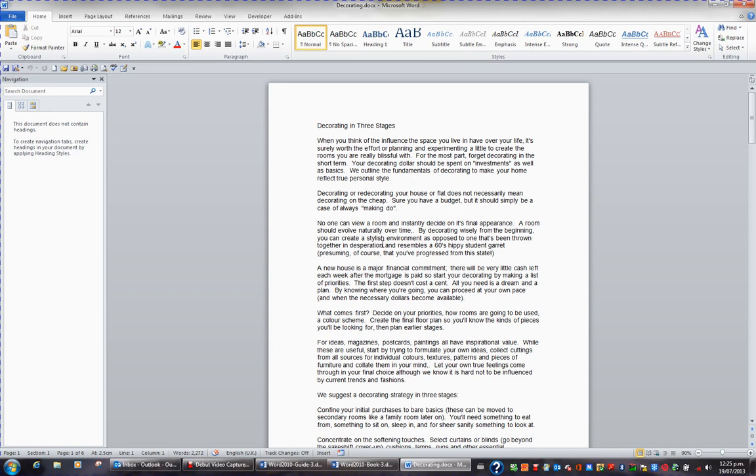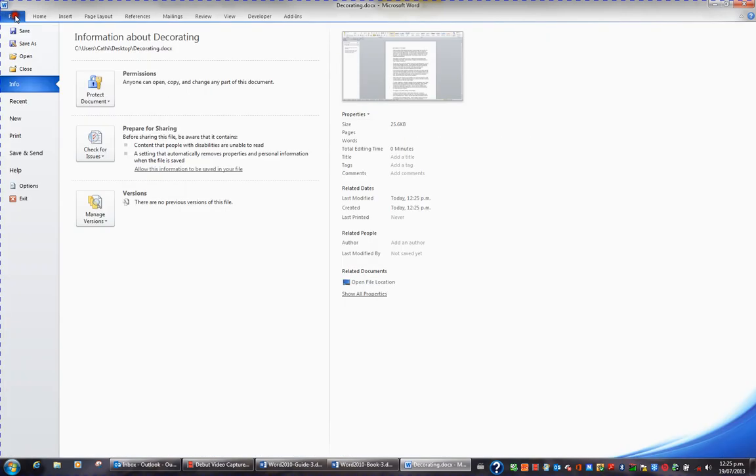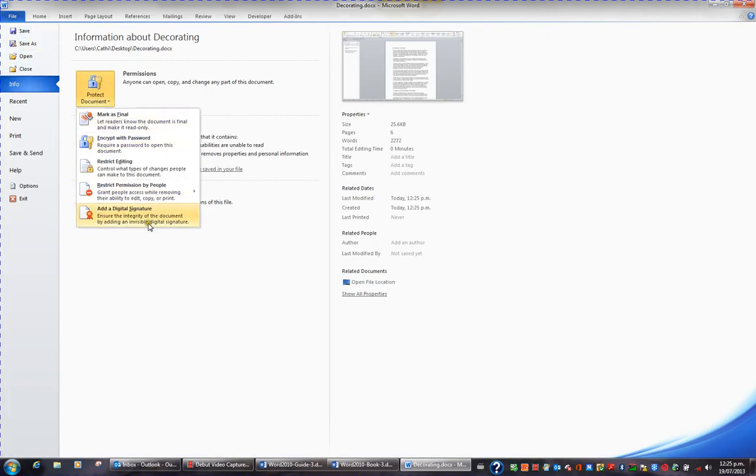The other thing you can do if you're the owner of a digital signature is you can attach a digital signature to the file. To attach a digital signature, you click on File in the ribbon. You then go to Info and Protect Document. And here's where you would add a digital signature. But you must have a digital signature to add it to the file.